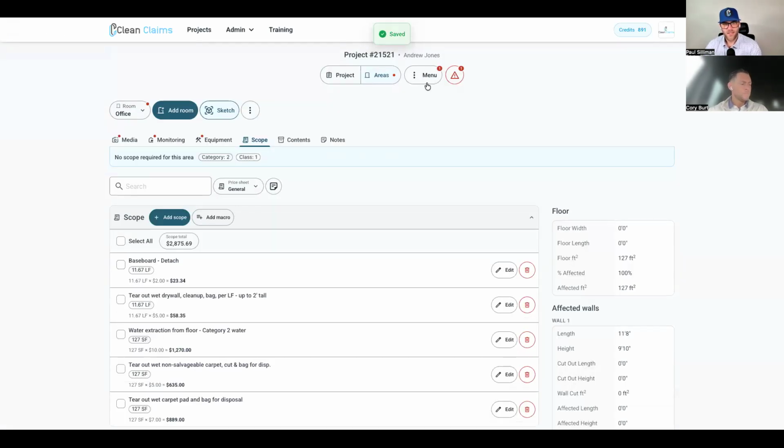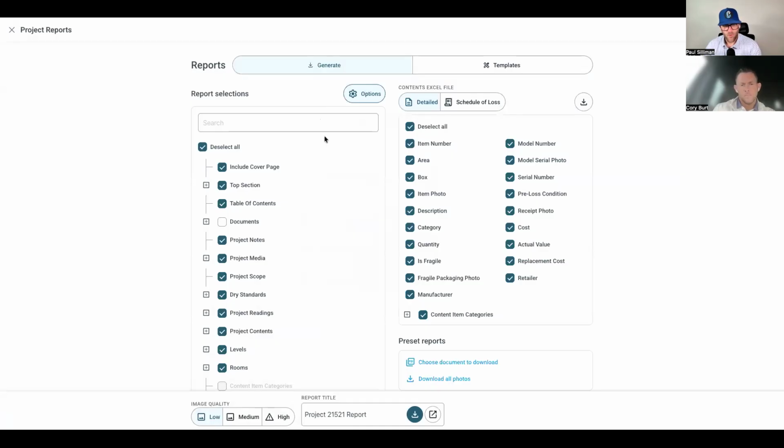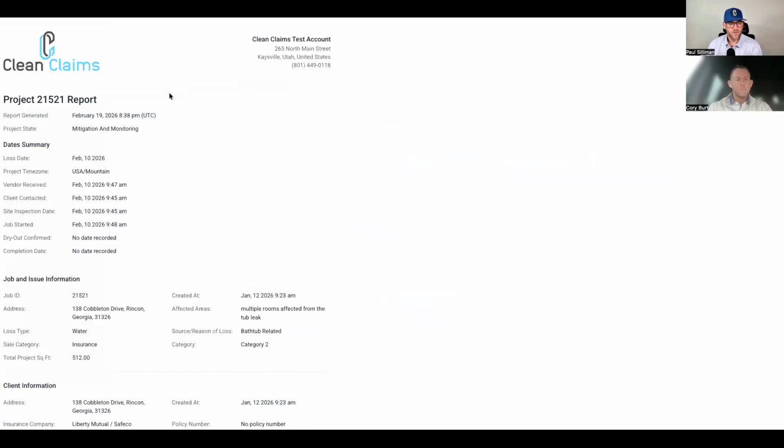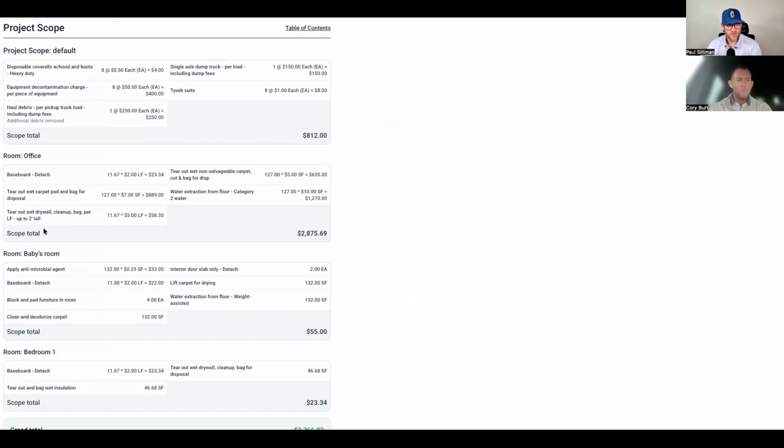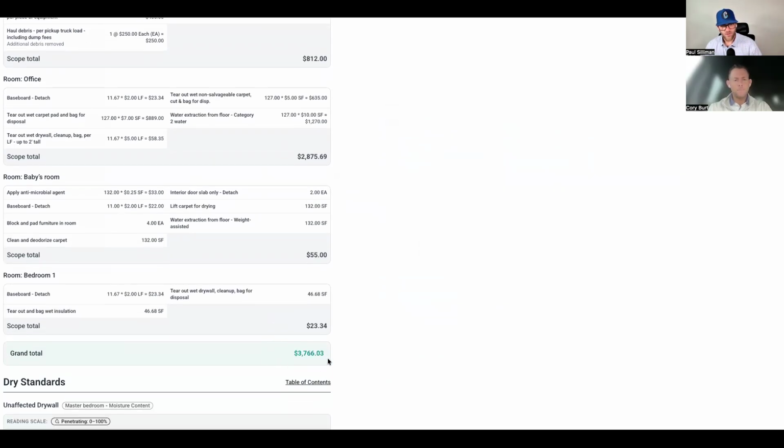If I turn the pricing on and come to these reports, I'll go ahead and generate a general one as well. This gives you the ability to see your full report in here. And then also in the project scope, it's going to have all of the different rooms in the general sections with that pricing on there and showing that total.